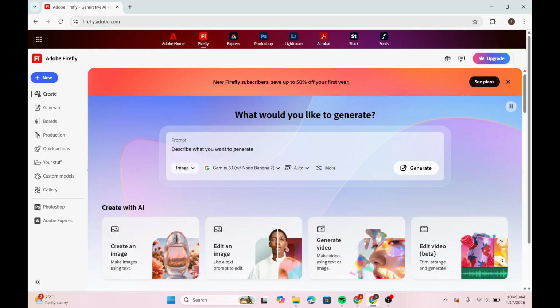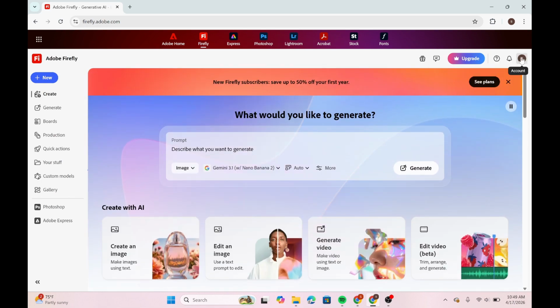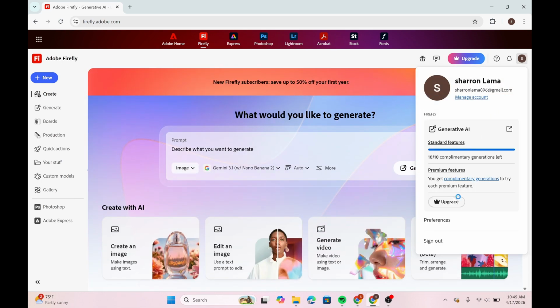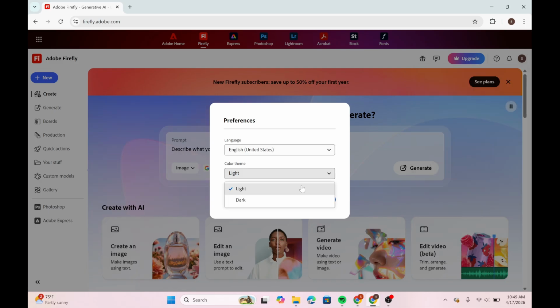So once you get into this interface of your Adobe Firefly, what you need to do is click on the top right corner of your profile account, and over here you need to scroll a bit down until you find preferences. Here you can click into preferences, and under preferences you'll find color theme. Select the color theme that you prefer. Simply you can select light or dark, and for the dark aesthetic you can click on dark, and this is how you can change it, and click on confirm here.